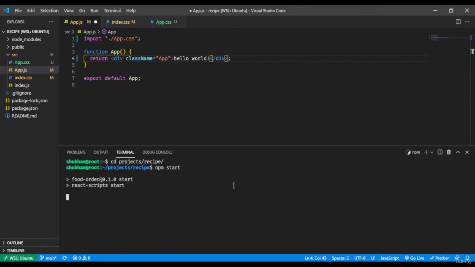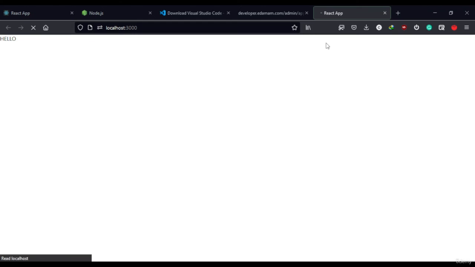This will spin up a server on a port, probably 3000 on localhost. There you will be able to see all the changes which you make to your application. All the changes you make will be reflected on the browser. As you can see, this is loading right now. It will take just a couple of seconds. I'm doing it for the first time, that's why it's taking time.